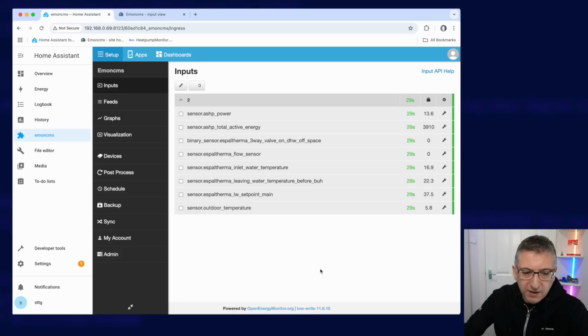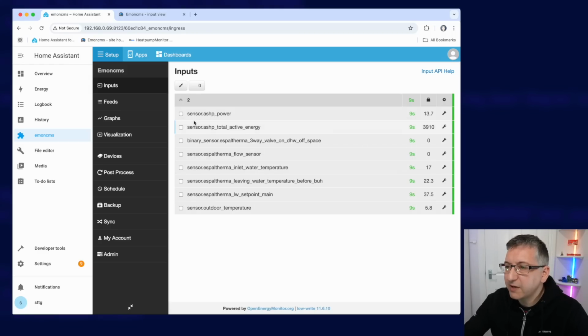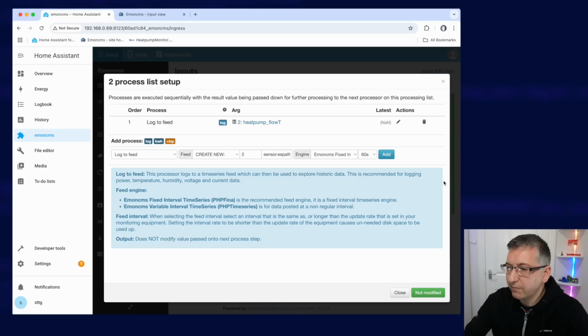So you'll notice that I'm missing the heat power and heat energy outputs, and that's because my heat pump doesn't provide that data, so I've got to calculate it. So to calculate it, I'm going to take the leaving water temperature before backup heater, which is basically the flow temperature, and I'm going to edit that one. So we've already got a log to feed for the flow temperature, but we now need to do some calculations on this.